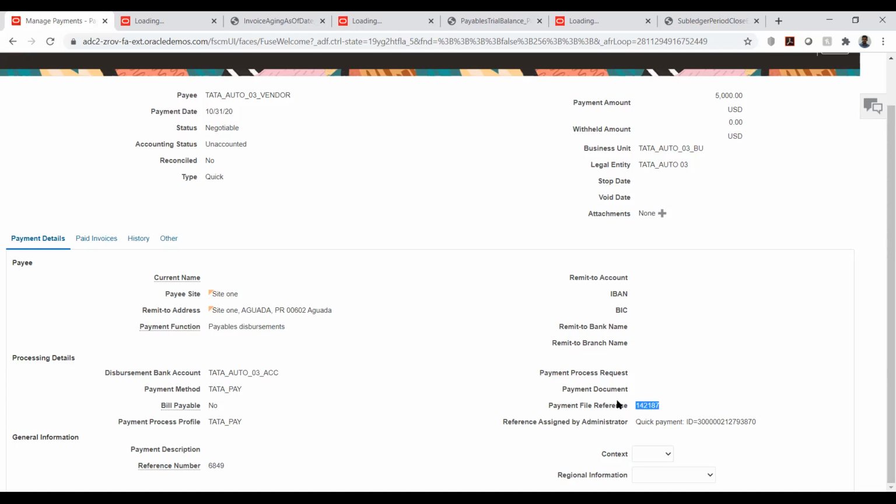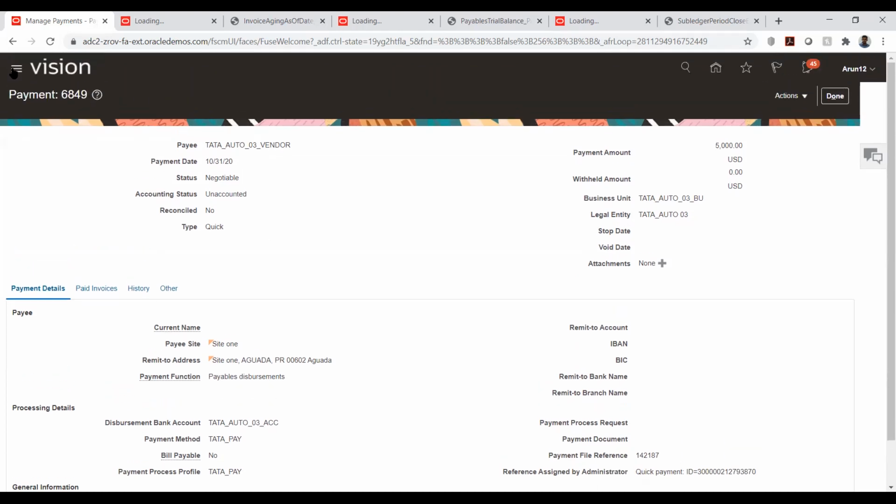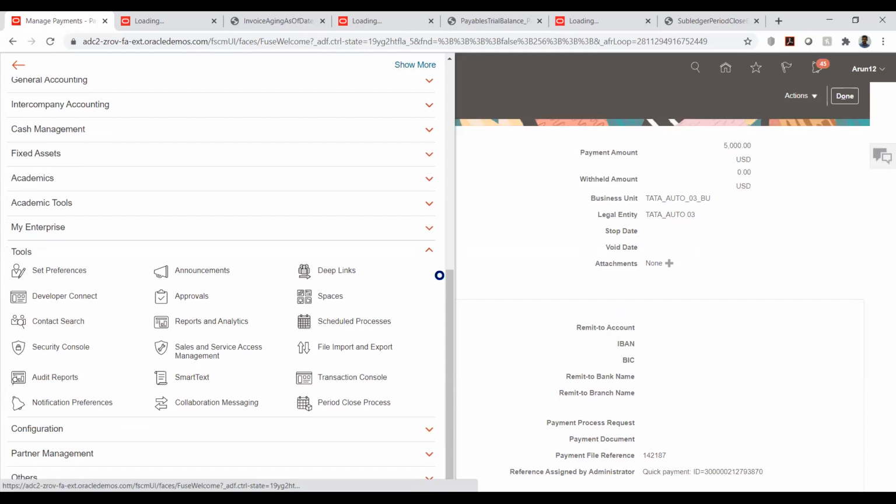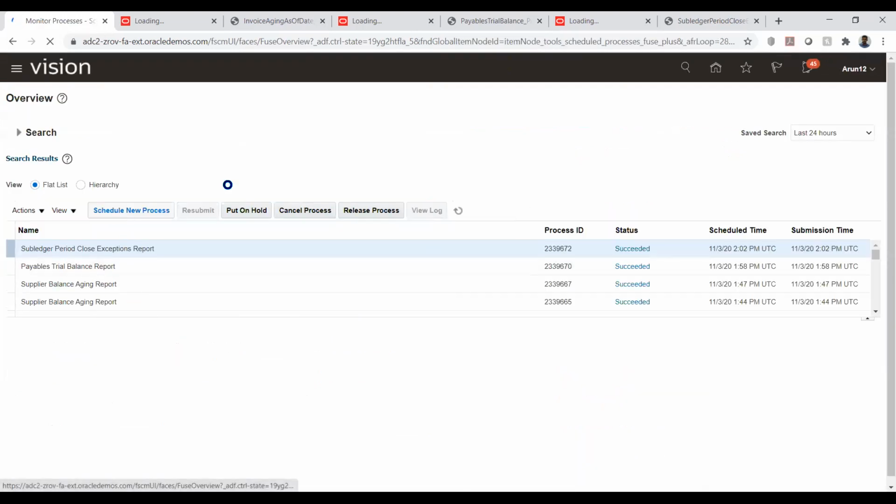Okay. Yeah. So I'll just try to run the report again. Now we shouldn't see this transaction in the exception since we have processed it.